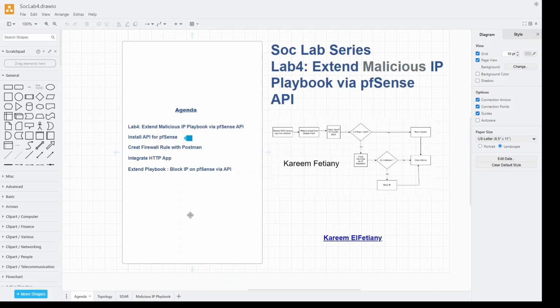We can connect to it with this HTTP app, and so we can take actions as per this API documentation. Like we said, it's a get, it's a post. We're going to create a rule. For example, we are going to extend the playbook. We are going to block this IP on the pfSense via this API. We are going to be posting a new rule, stating that we are creating a new rule on the firewall so that we can block this IP.